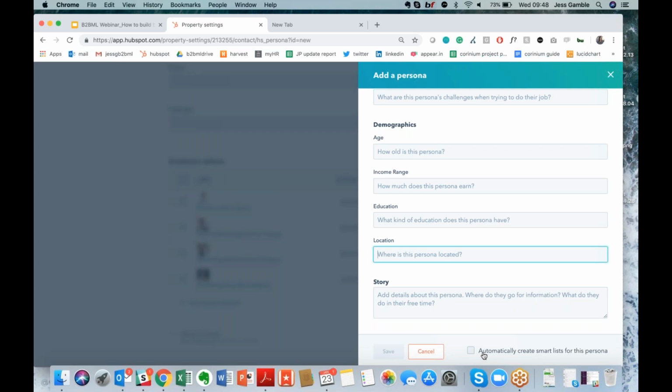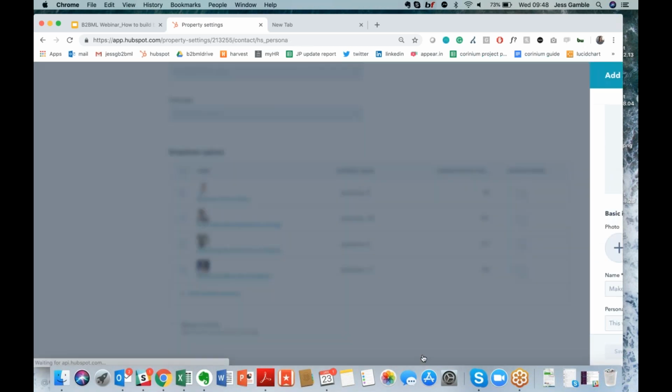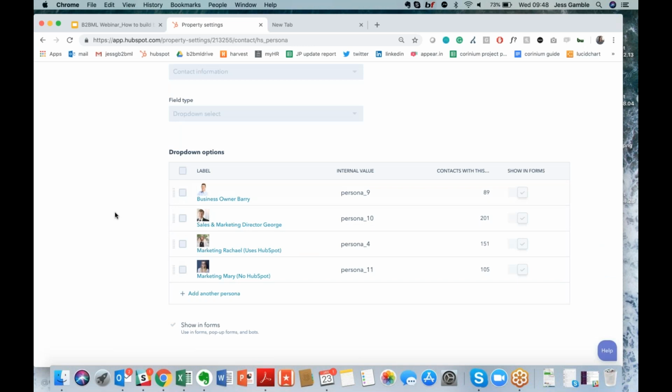So there's a little tick box over here to automatically create smart lists for this persona. I would recommend ticking it. It basically just means that HubSpot will create a smart list for Marketing Mary contacts, Marketing Mary leads, things like that. So it's just quite nice for reporting. Okay, so now you've got your personas in HubSpot. So now the question is, how are you going to map your contacts to these different personas?